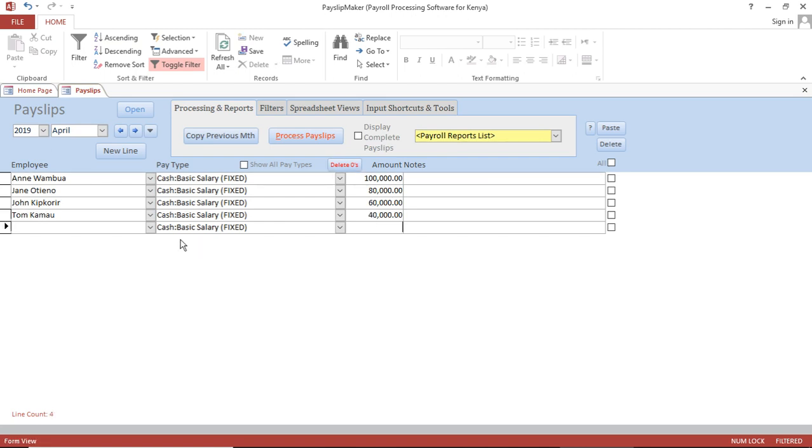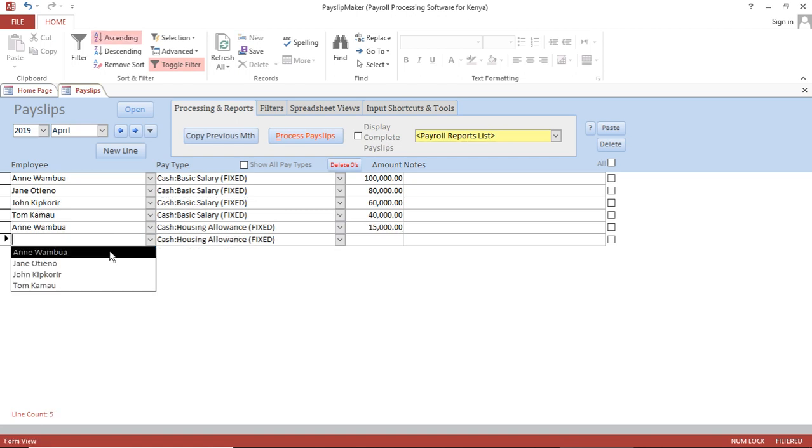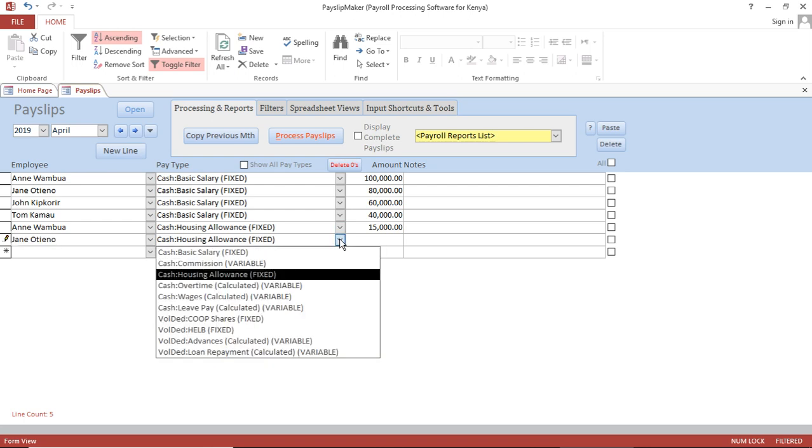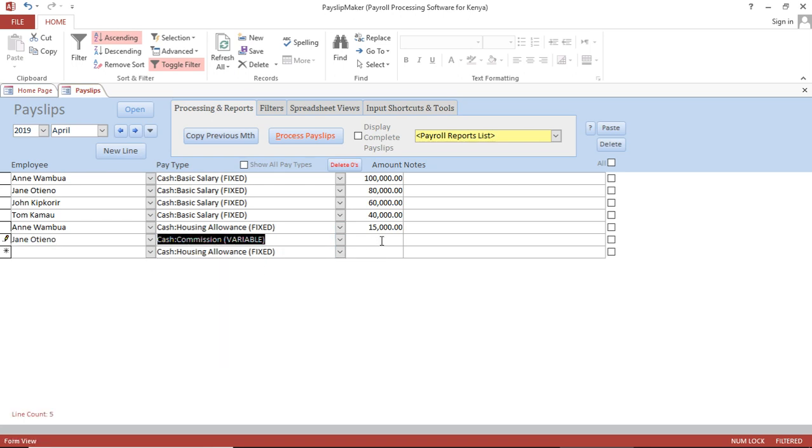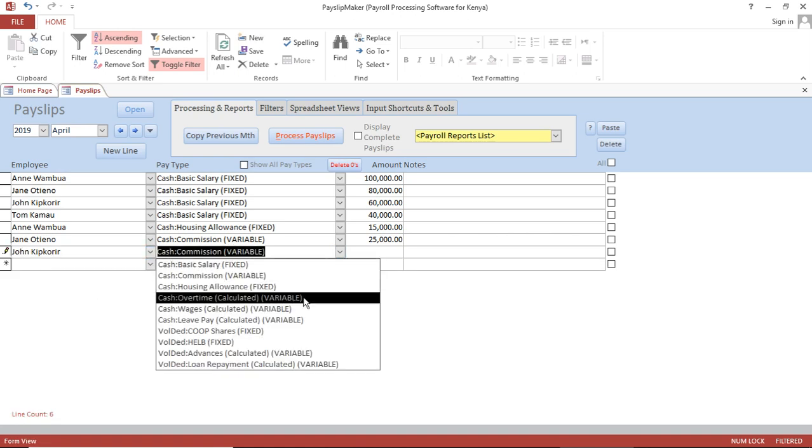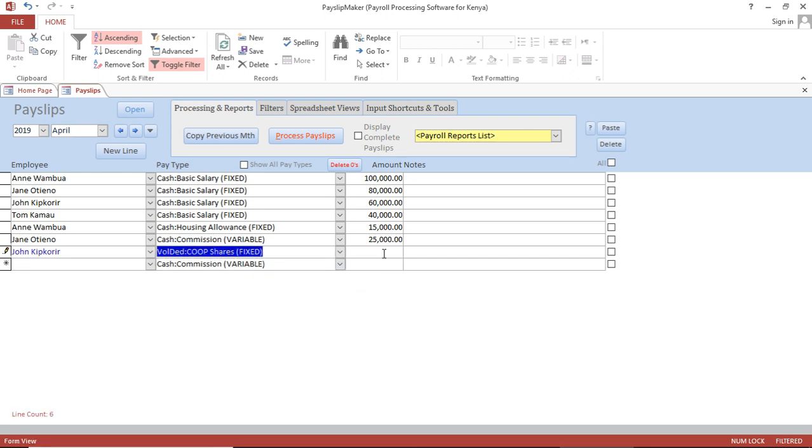Now, let's say Anne Wambua also has housing. You would come here, select house allowance, and let's say it's 15%, it would be 15,000. Let's say Jane doesn't have house allowance, but she has commission. This month she has earned, let's say her commission is 20,000. Let's make it a different number, 25,000. And then let's say John is contributing to the circle. Obviously, all these things you can add for everybody. So corp shares, let's say 10.